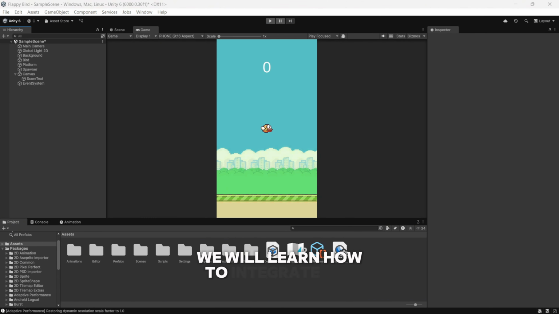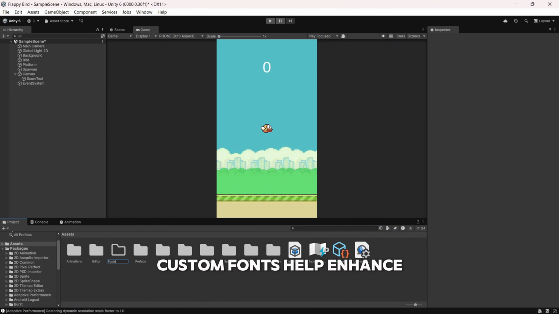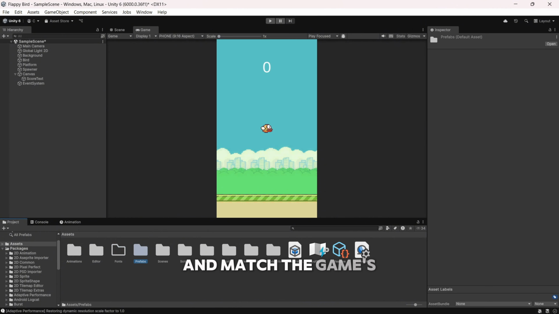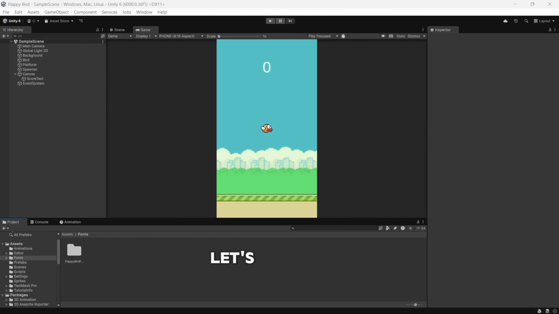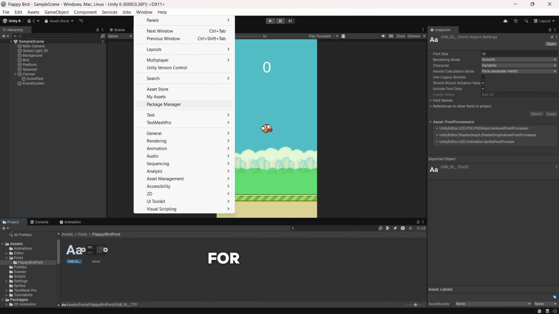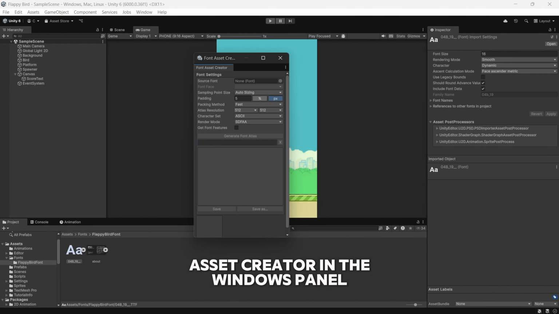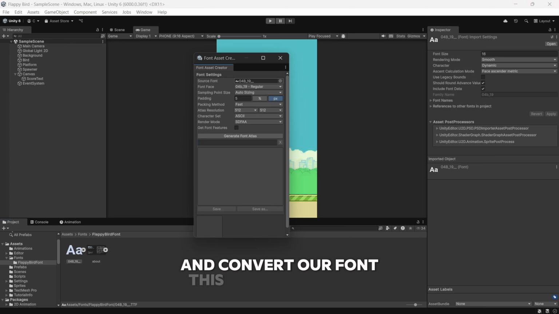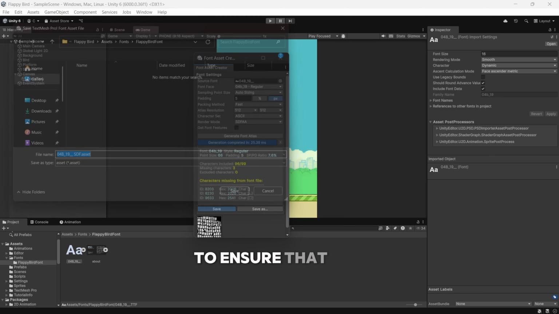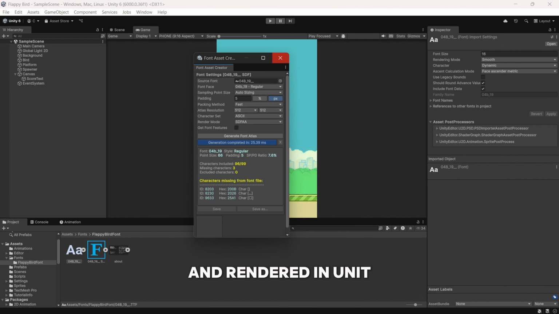We will learn how to integrate the Flappy Bird font that I found online into our game. Custom fonts help enhance the visual appeal and match the game's theme perfectly. Let's go step by step to ensure a smooth integration. For this, we need to go to the Font Asset Creator in the Windows panel and convert our font. This step is essential to ensure that our custom font is properly recognized and rendered in Unity.